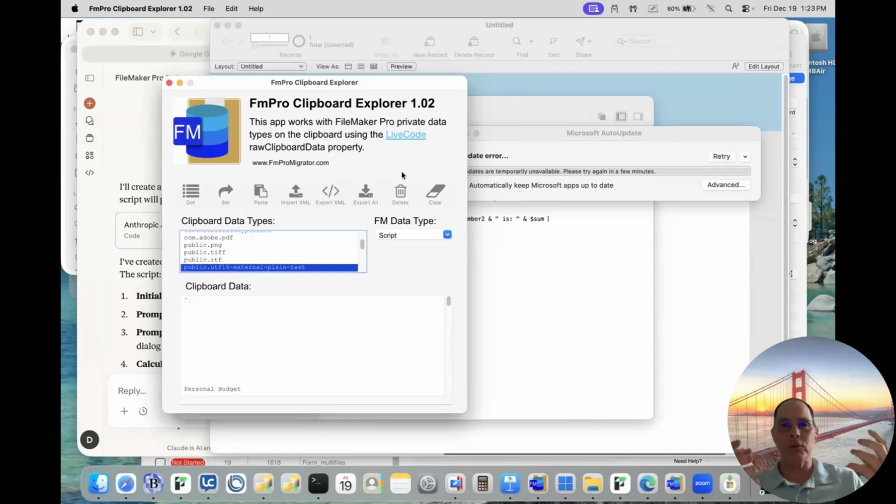So if you did it outside of FmPro Migrator, you could certainly make your own tool that would create scripts or layouts or anything else. And then you can literally drag and drop an XML file onto this clipboard data field, and it will be able to put that onto the clipboard as well. So this little tool is kind of helpful for being able to do that.